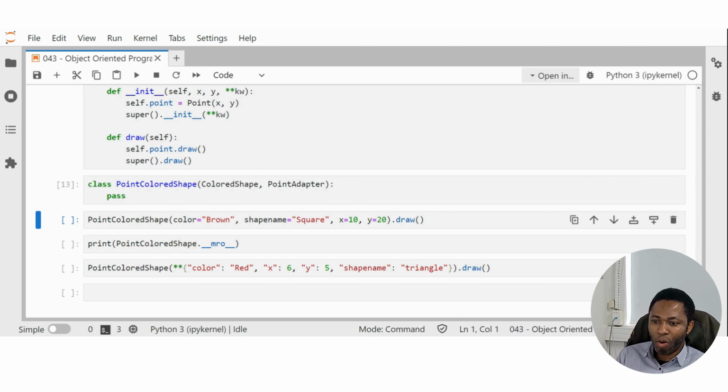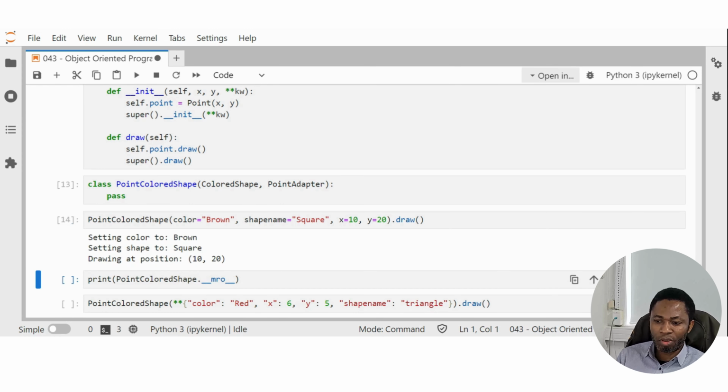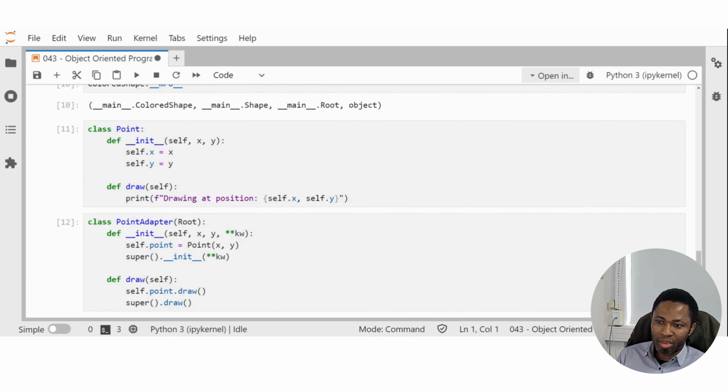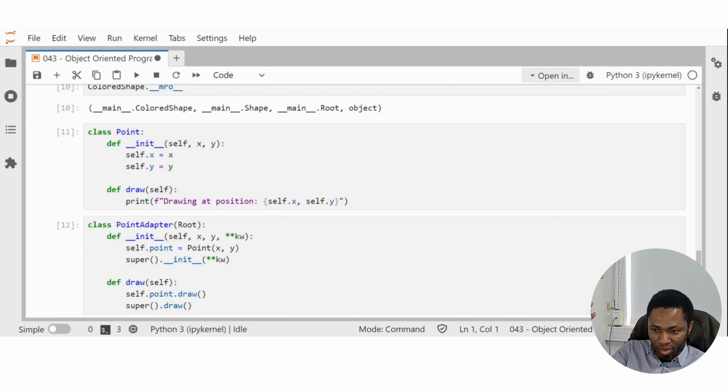And then now I call a point color shape. Color is brown, shape name is square, I'm passing the point, and then call a draw method on it. If we run that, what do we have? First of all, it calls the draw method in color shape, which is setting color to brown, setting shape to square, and then implements the draw method in the point class. So this is just the hierarchy.